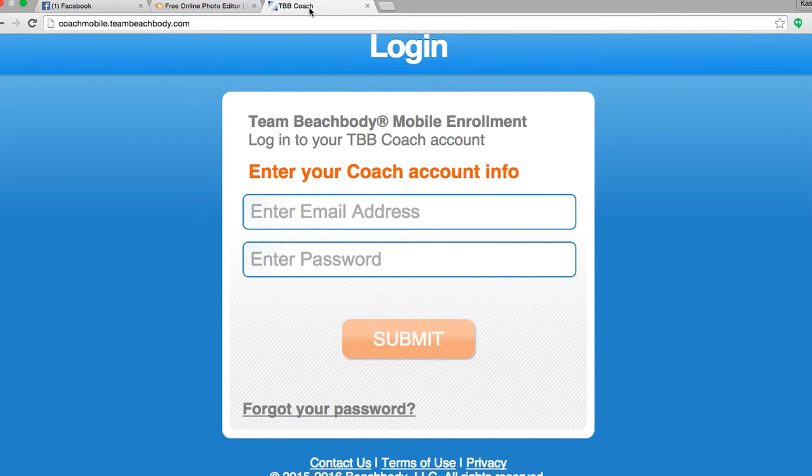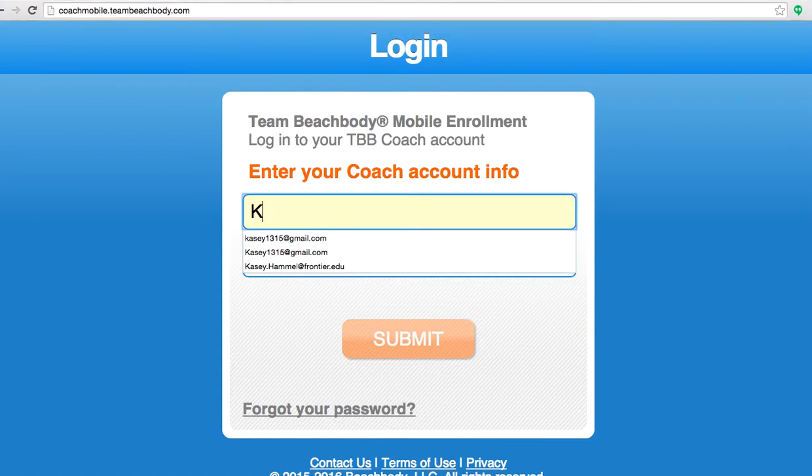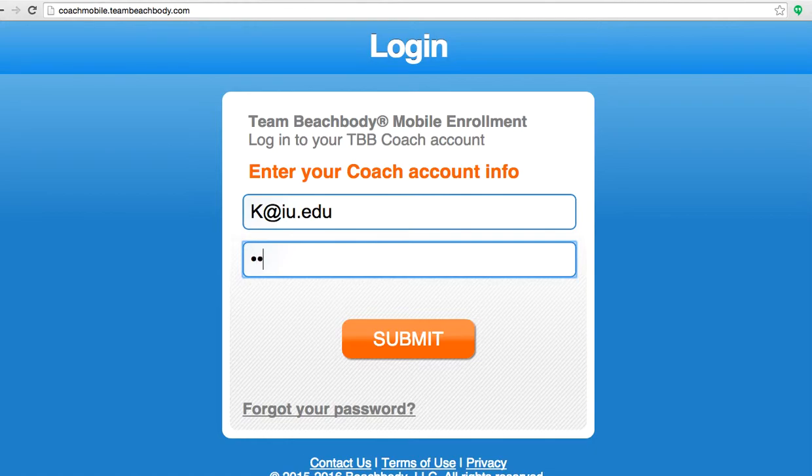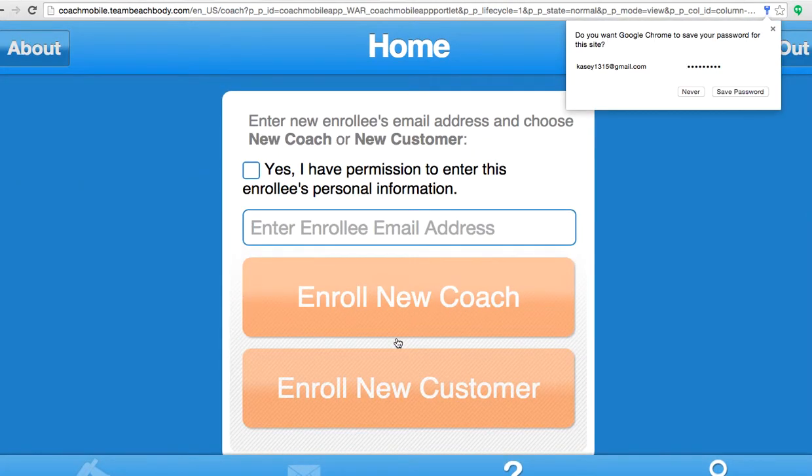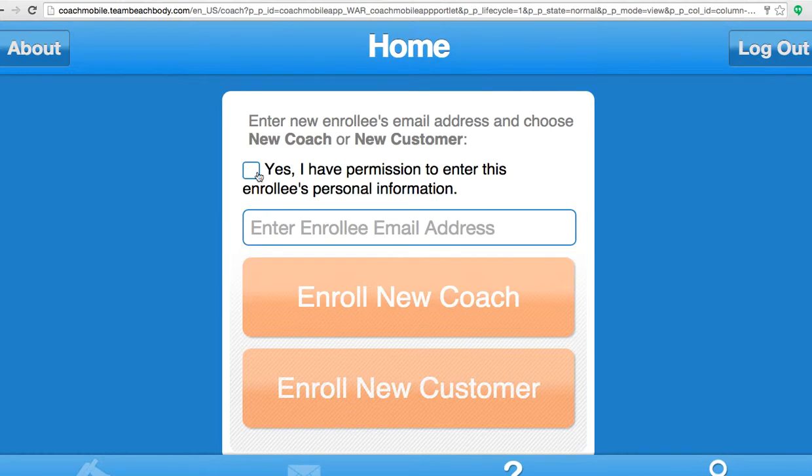All right, so this comes up. You're going to type in your email address. I'm sorry, so you're going to sign into your Coach account, okay? So your Coach account is going to come up, and you're going to say, yes, I have permission to enter enrollee's personal email address. You don't just do that out of the blue. Make sure that you know who you're adding.